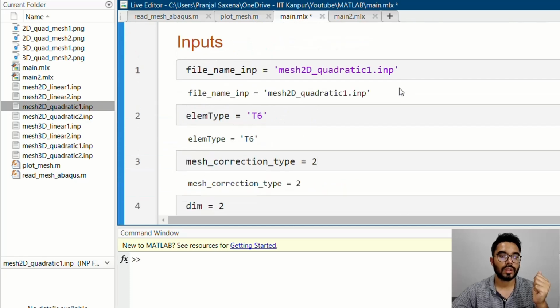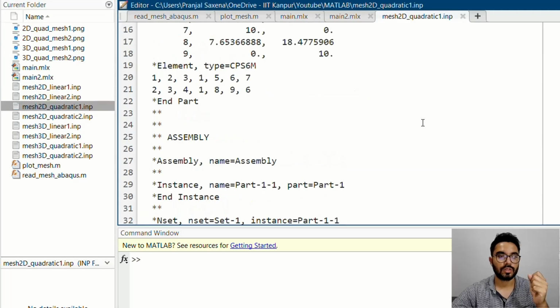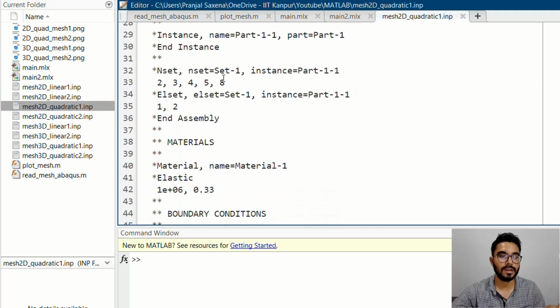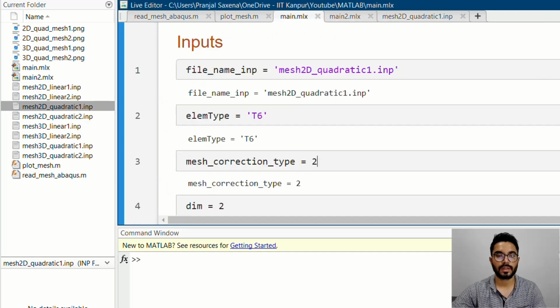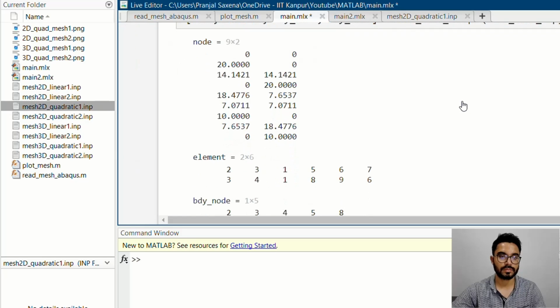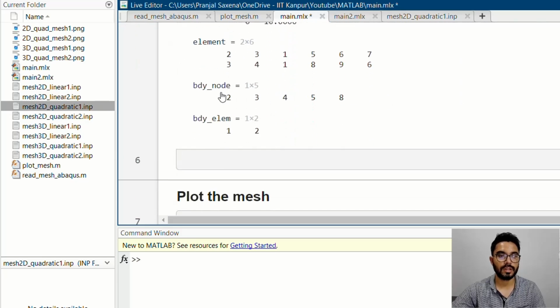Now if I open the .inp file as well, here this n set and element set actually decide the nodes at the boundary. So if I add one arbitrarily high number, let's say 100, and I save and run, here again you will see that the boundary node does not contain 100 because of the filter.